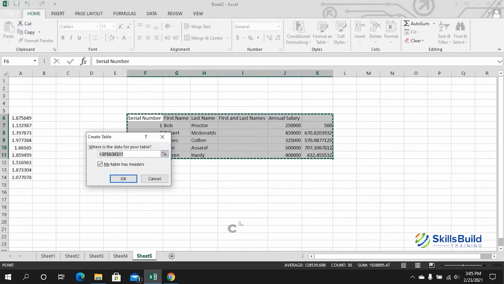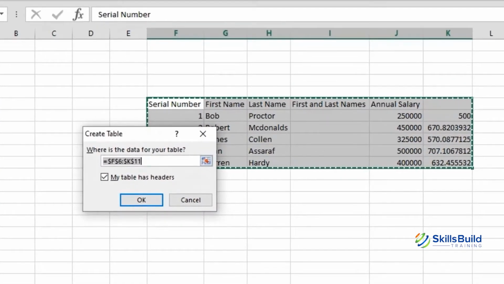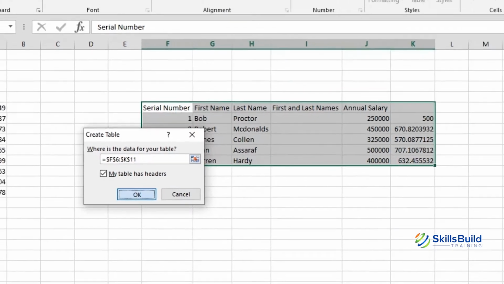When you press Ctrl+T, it is going to ask you where the data of your table is. You can select multiple columns and multiple rows, and you can add or subtract rows if you want. I just want the exact same rows and columns that I've selected. What I'm going to do is hit OK.